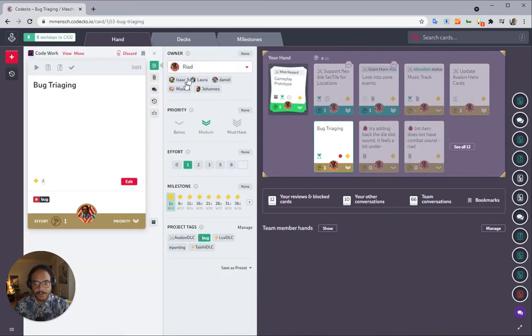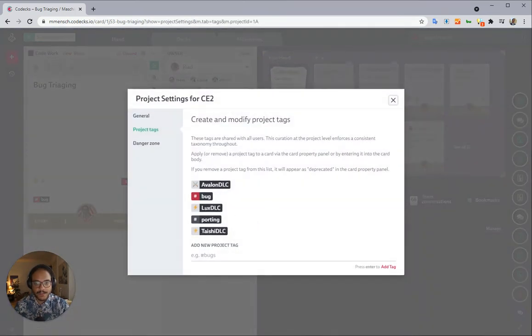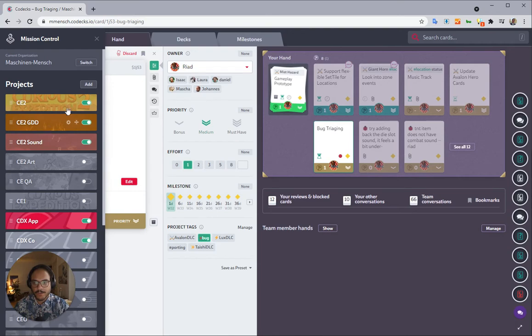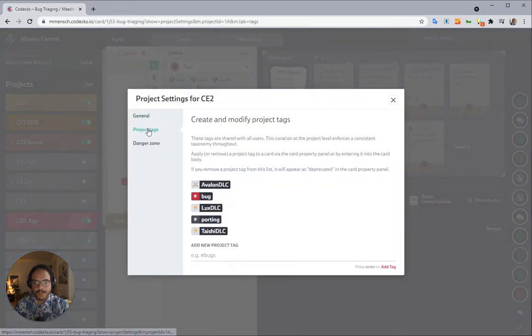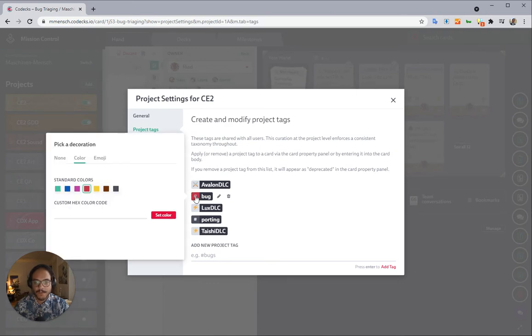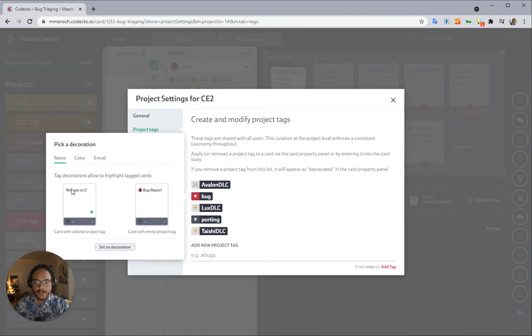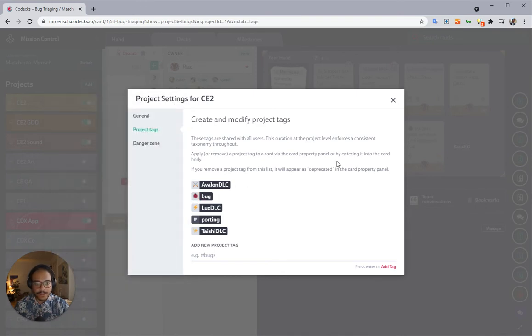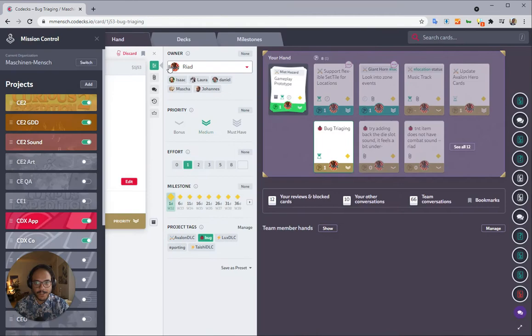I go in here into the properties and into manage project tags. I can also reach this project tags panel, by the way, by going into the project settings on here. And you will see here's the bug and it has this red color associated with it. When I click on it, I can now choose between this colored representation with a dot or an emoji. So let's select an emoji. Let's use the bug instead of the red color.